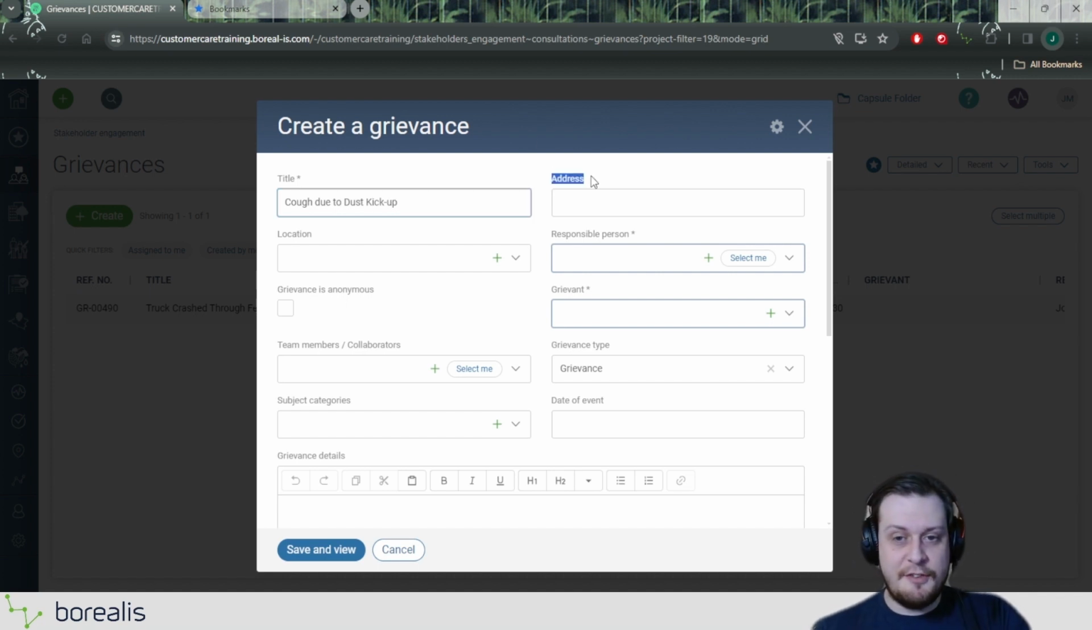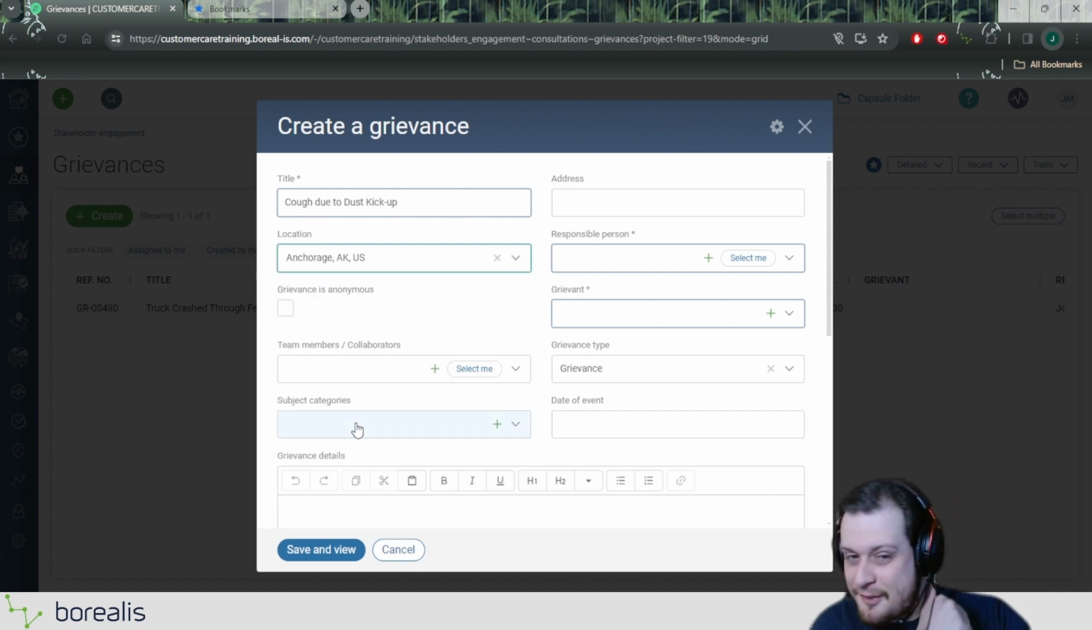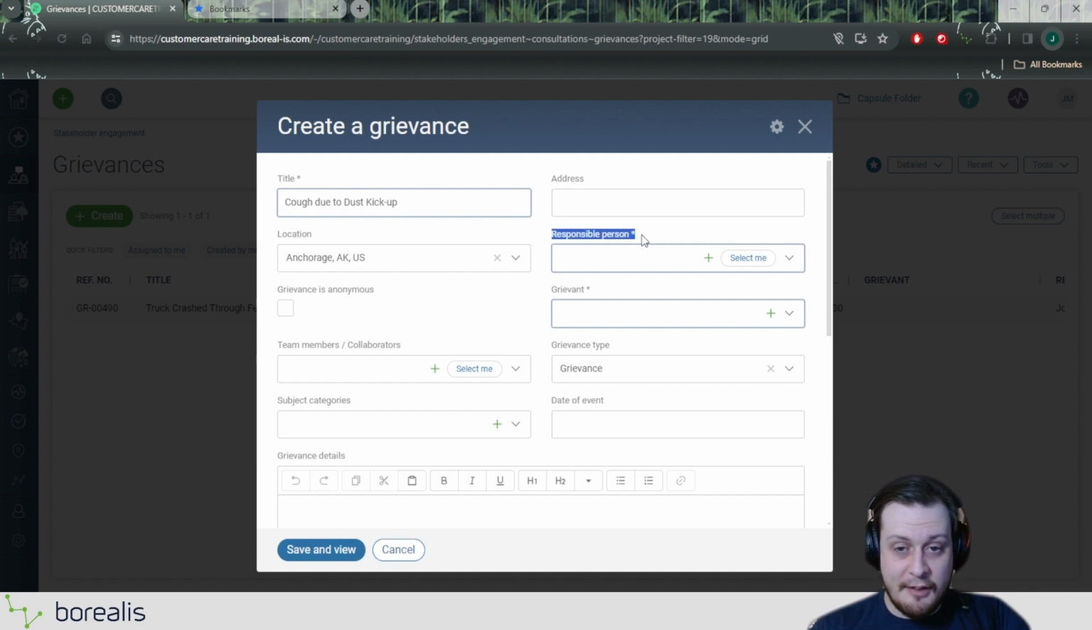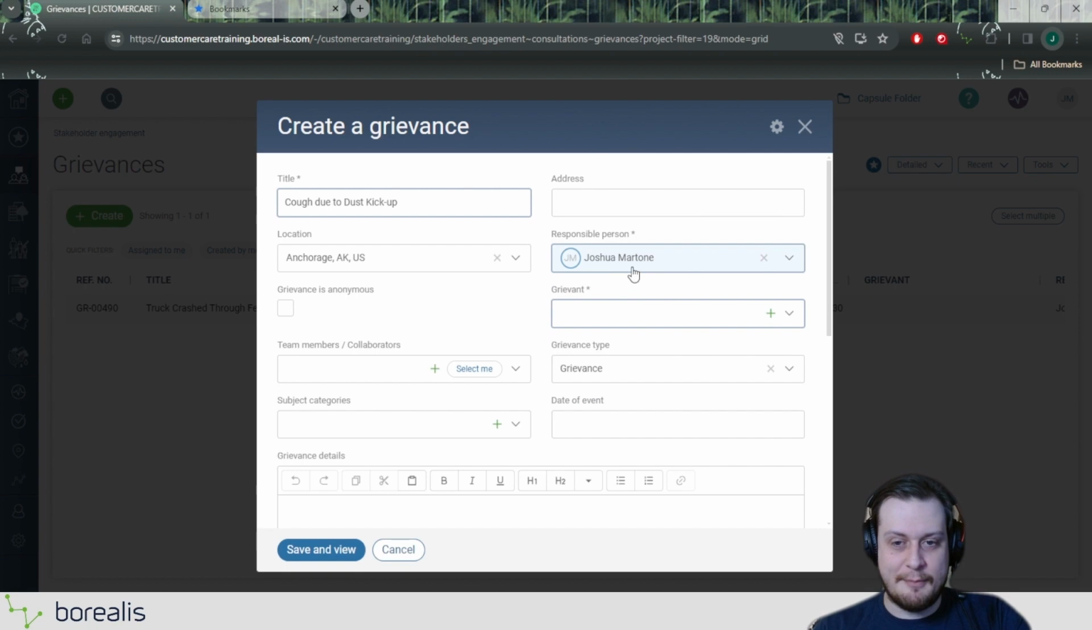Now, the next field is if you have the address of the incident, if the stakeholder provided it or you know it, you can enter it here. In this case, I'm just going to enter the location. I know that this is in Anchorage, Alaska, for example. That's my project city. Now, the responsible person is the person that is in charge or actually is going to be doing the actions to solve the grievance. So let's select myself by clicking the Select Me button, but you can select other people from your staff member registry if you so choose to as well. I'm going to select myself.